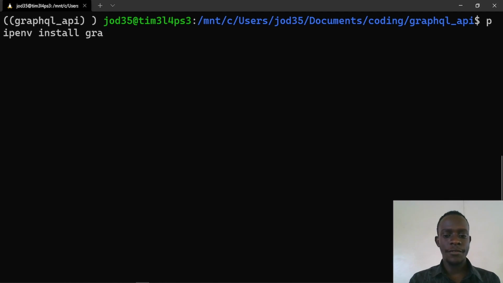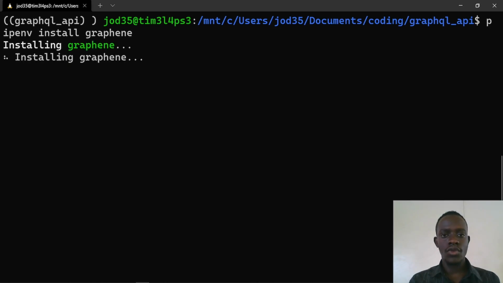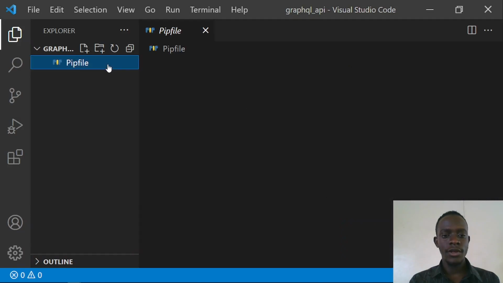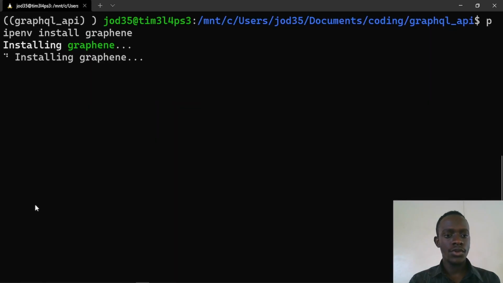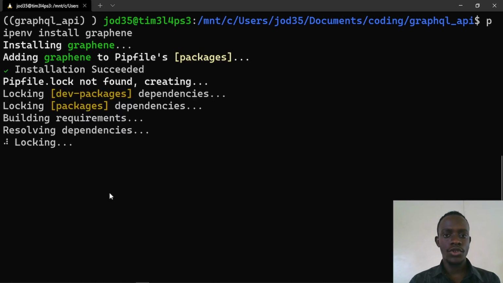So we're going to use Graphene. I'm going to install Graphene in this case. And this is going to go ahead and install Graphene within our virtual environment. So when you go back to our folder right here, we have our Pipfile, which is simply a file that's going to contain our dev dependencies or our dev packages. So after installing Graphene, then we shall go ahead and also define the data model that we're actually going to use in this project.